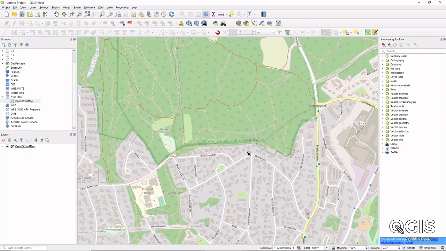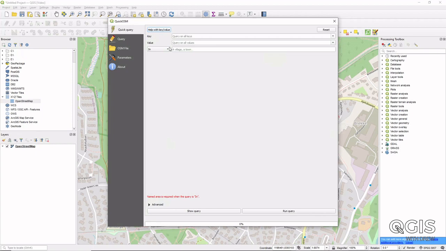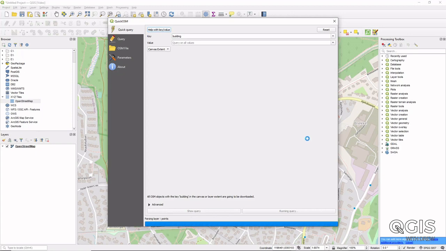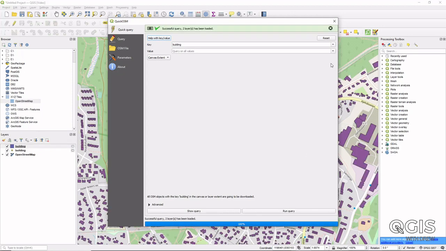And what we have right now is a base map, and this will print out as a raster file. And what we want is some vectors to show you how this works. And so we're going to use QuickOSM. We're going to open it up. We're going to use Canvas Extent. We are going to query the buildings. We're going to run that query. And what we're going to get back is all the building footprints of the area on the canvas.